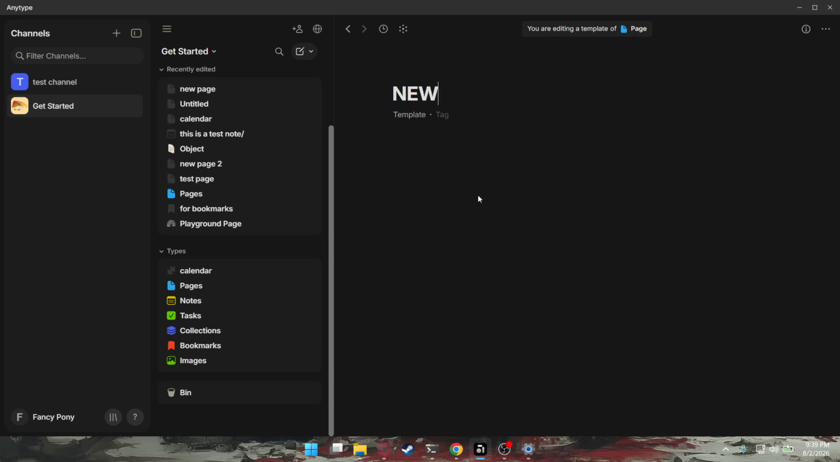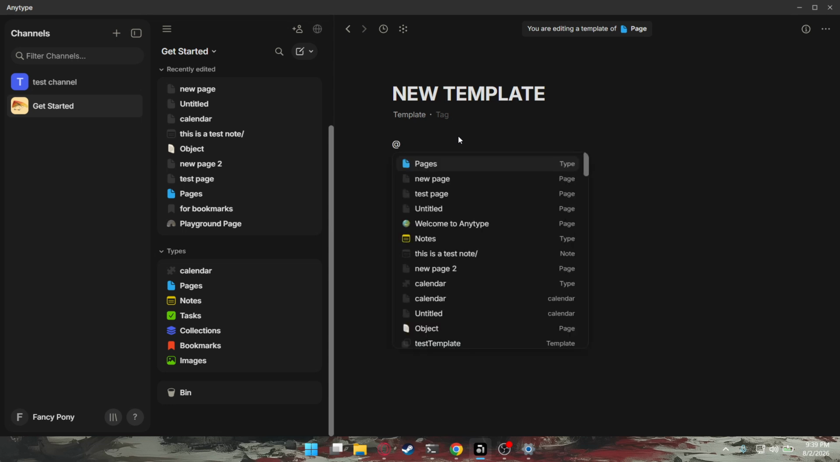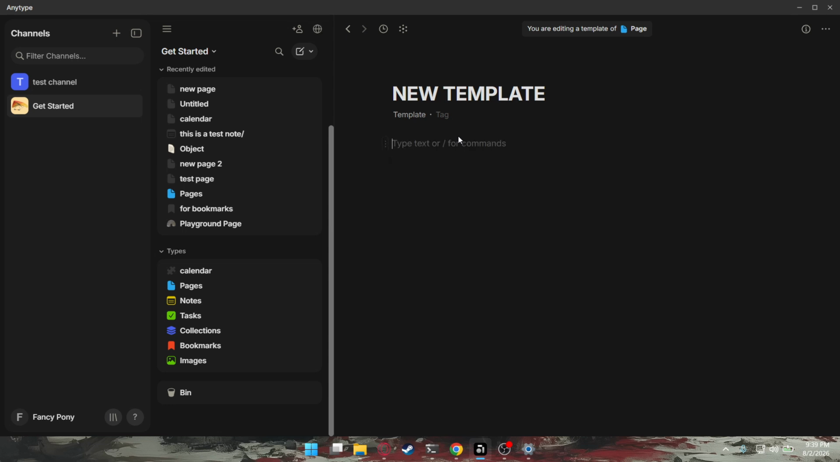Give your template a clear, descriptive title so it's easy to recognize later. You can also add a custom icon or cover image to help it stand out visually in your space. This is especially useful if you plan to create multiple templates for the same object type. Then start building the body of the page. Add the elements you want to appear every time you use this template, such as headers, checklist blocks, text prompts, or table views. A good template should guide your workflow without feeling cluttered, so include the items you regularly need.